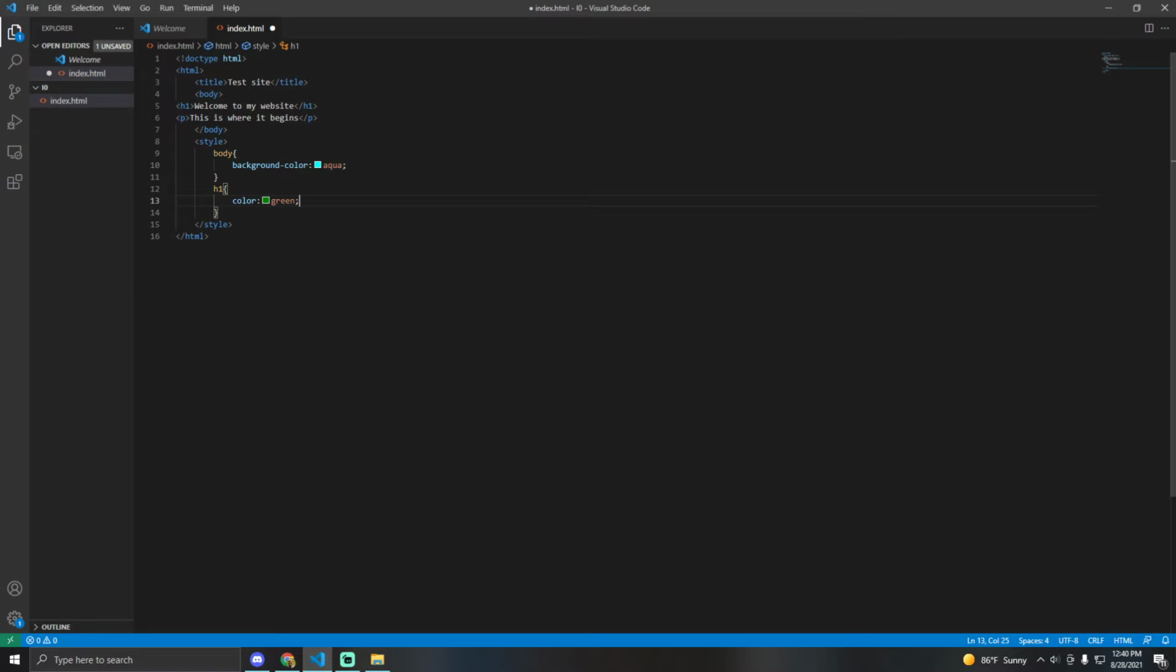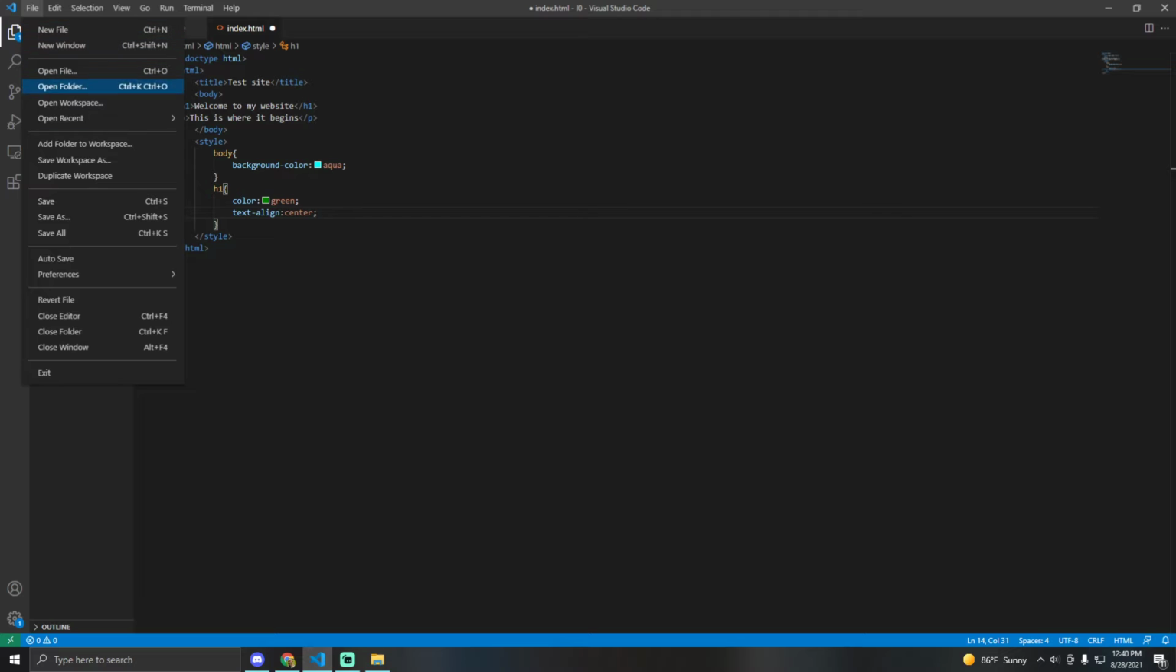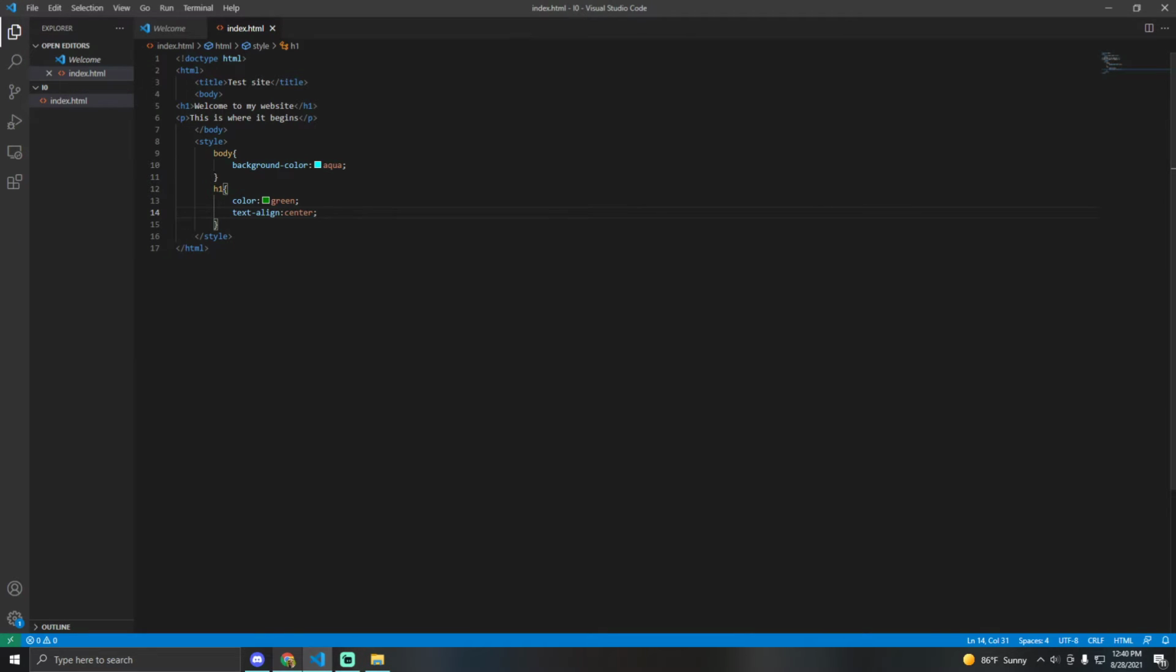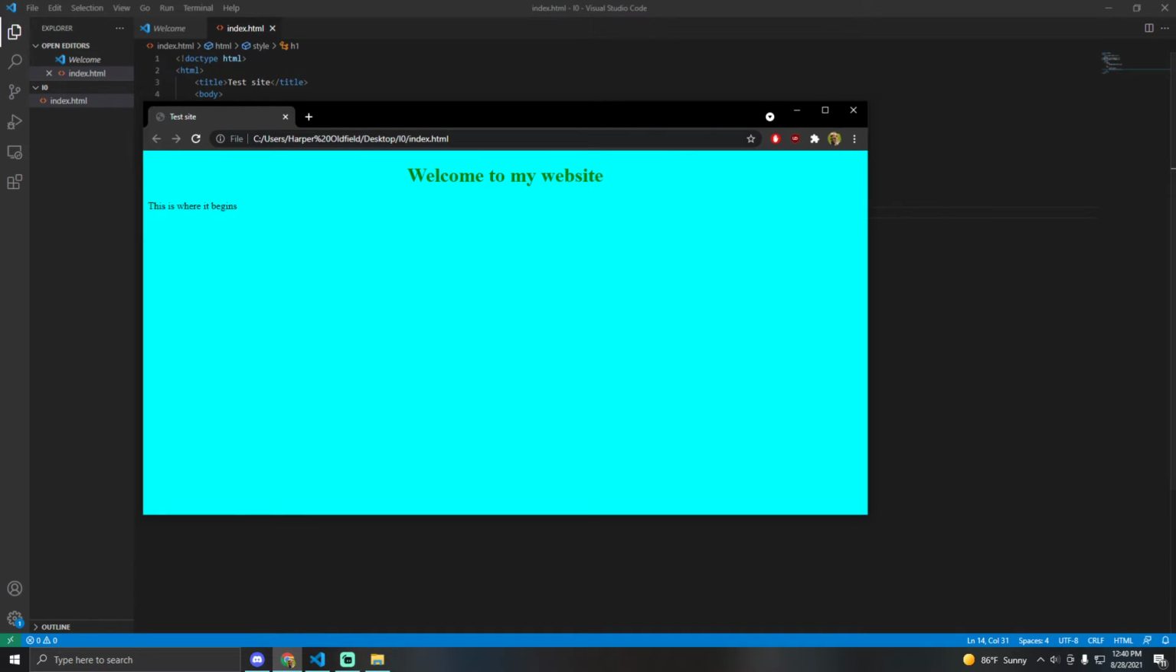And then I also want it to be in the center. Type in text dash align and then type in 2 dots and then type in wherever you want it, like right, left, center. I'm going to type in center. And then do file, save all, and then same thing. Yeah, now that's in the middle.